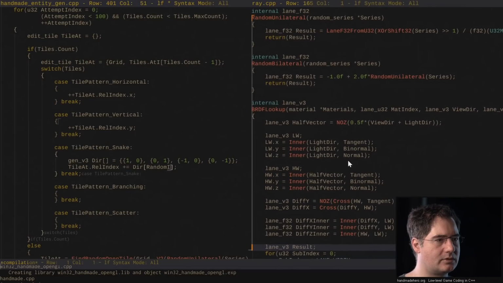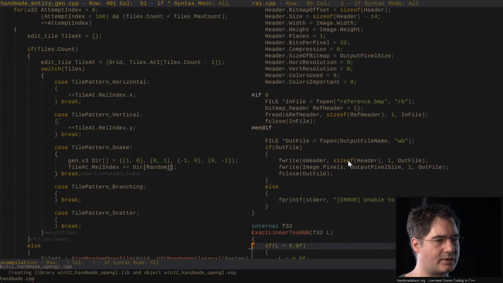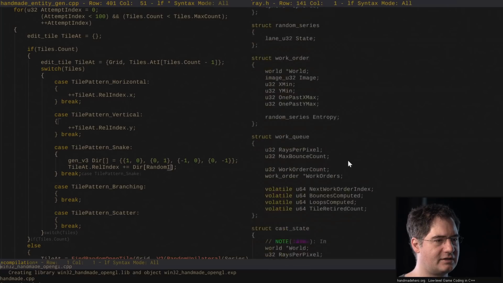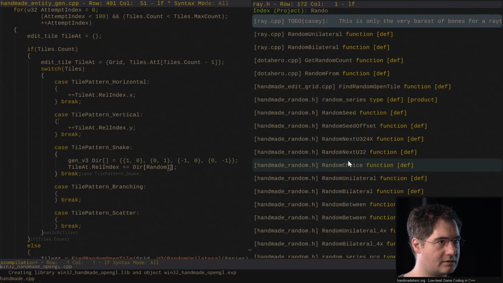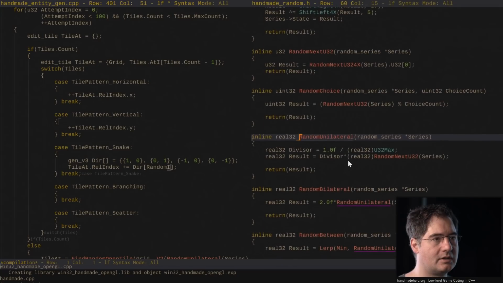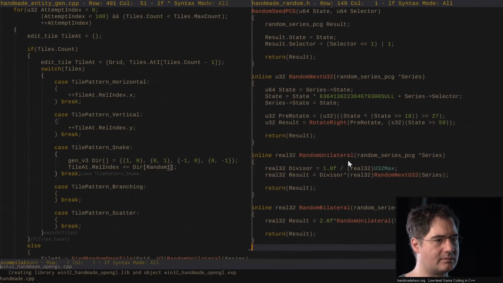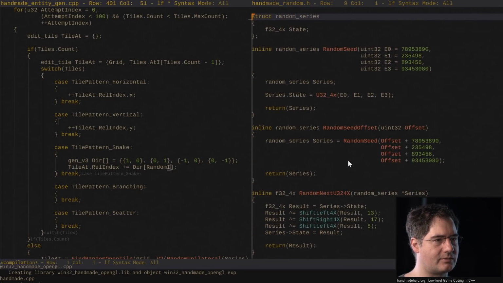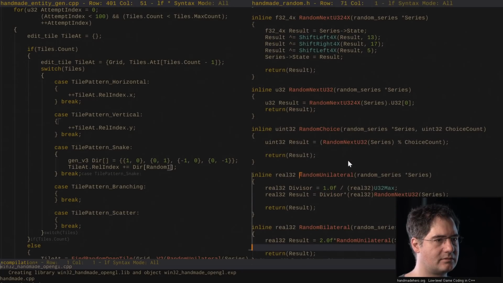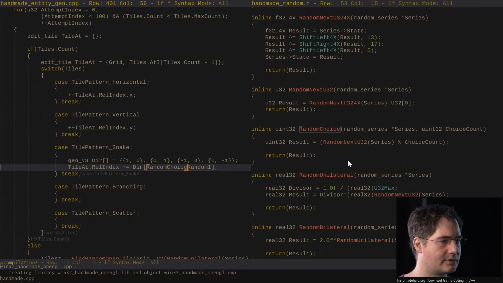So, I'm assuming we have a random in array kind of thing. No? Random unilateral. Random between. Random next. We don't just have a random count? Random choice. That's it. Random choice. That's all I really wanted. So we'll just do a random choice of direction there.